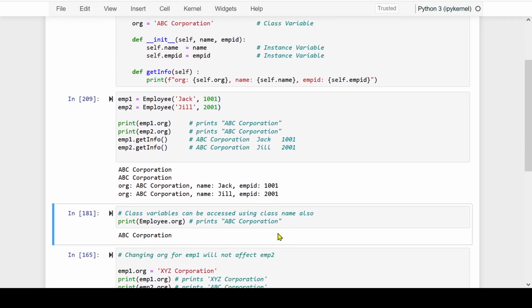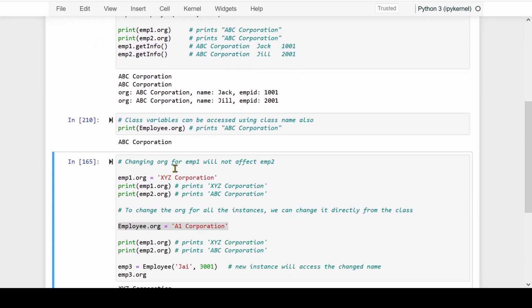Good. Fine. Now let us discuss about this. Class variables can be accessed using class name also. Well, yes, we have seen. We have to write class name and org. It will print that. Fine. Now, changing org for employee 1 will not affect employee 2. See what it is doing is, now remember Employee.org is ABC. I am going to explicitly change the org attribute of employee 1 as XYZ corporation. So what happens now if I print employee 1 org, since I am changing explicitly for only employee 1 as XYZ, it will become XYZ. But employee 2 will continue to hold ABC corporation. We have not done any change there.